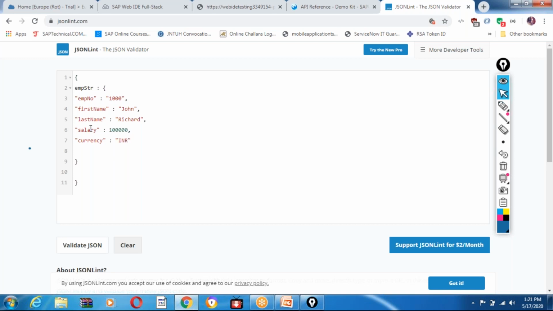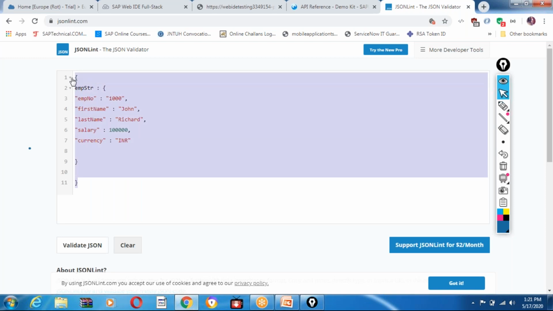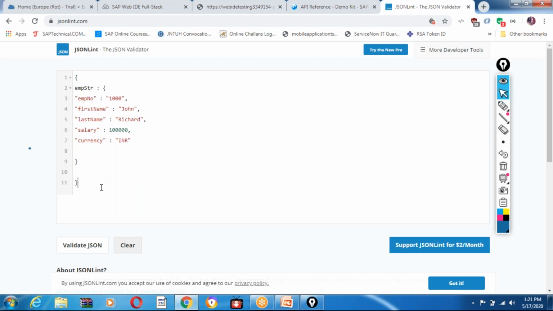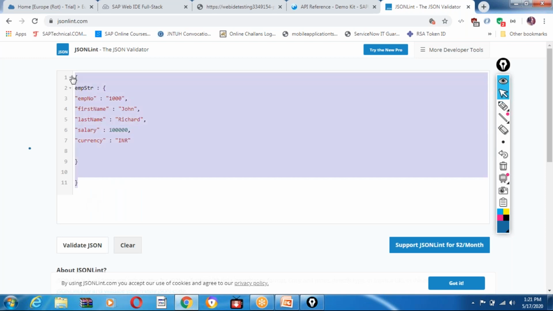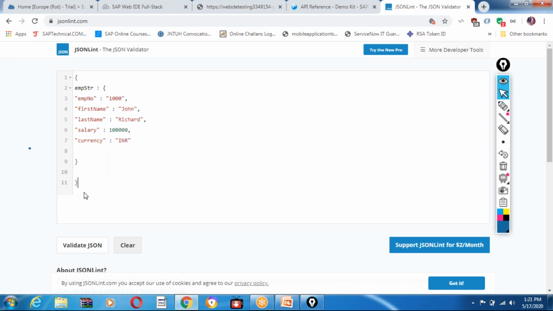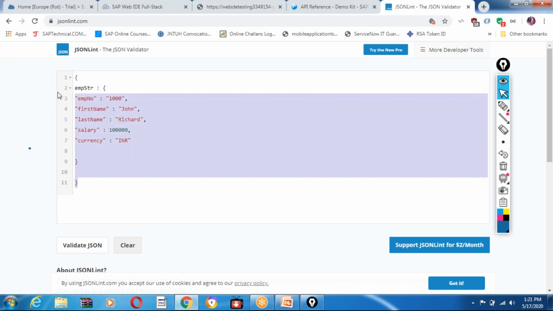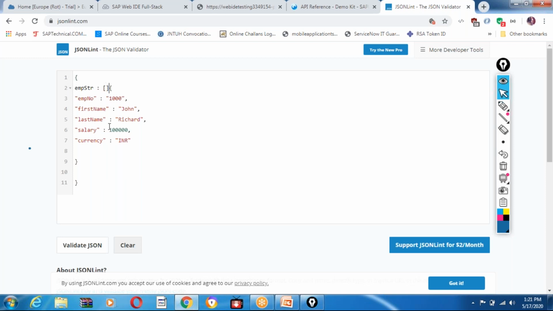So this is my, guys, is it a single record or is it multiple records? Is it an array or is it an object? Guys, we discussed this in JavaScript also. It's not an array. Array means you need to use brackets, guys. You have to use the brackets, then only it becomes an array. It's a single record object.